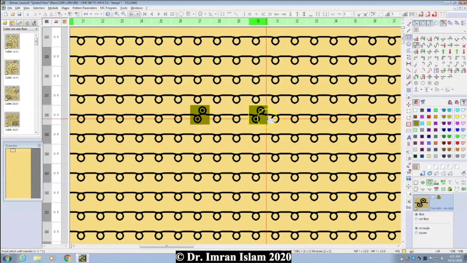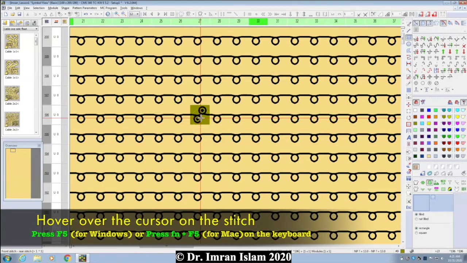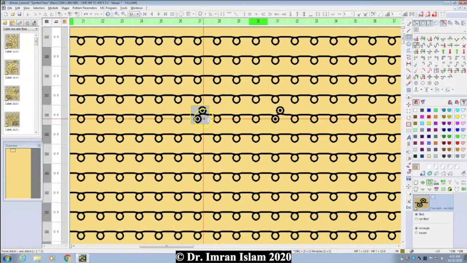Escape, Control D. Now I just would like to select this stitch only, not the color. This is knit in the front and knit in the back, which is purl. So I'd like to select this one, but not the green color. I have to press F5 for Windows, and for Mac, Function plus F5 key, and then you can see I selected this one, and if I click here, you can see this is yellow color, because Function F5 or only F5 for Windows will select only the stitch, not the color.